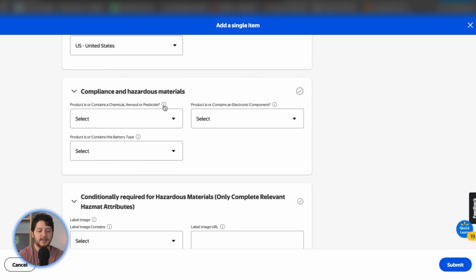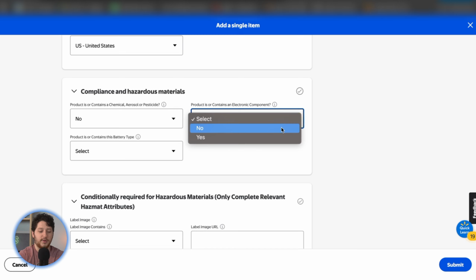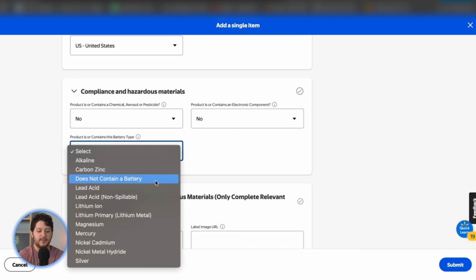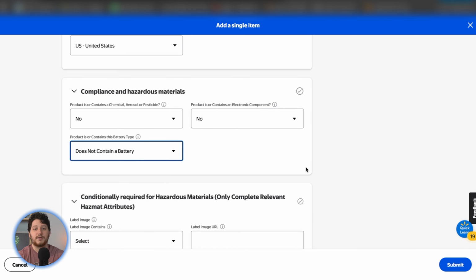And then for compliance and hazardous, so is this aerosol? No. Does this product contain electric components? No. And does this contain any batteries? Doesn't contain any batteries. Now, if your product does, you would just fill in all of the correct information. You can usually find the information on the product packaging, or you can usually find it on the manufacturer's website, or even sometimes on the Walmart listing itself or on Amazon.